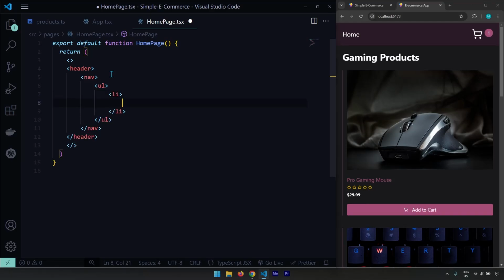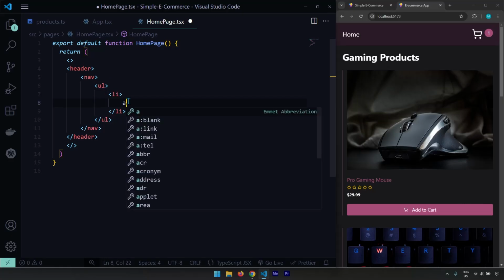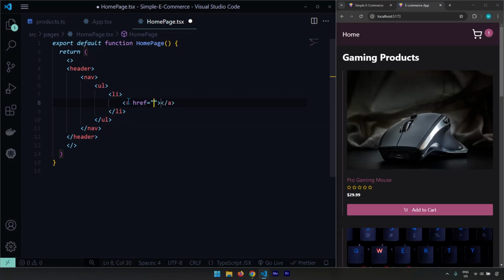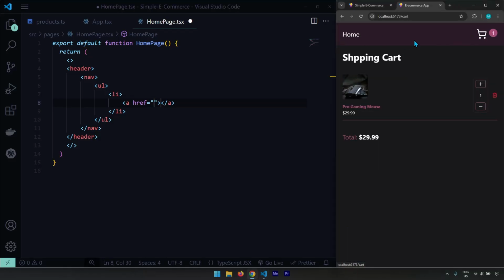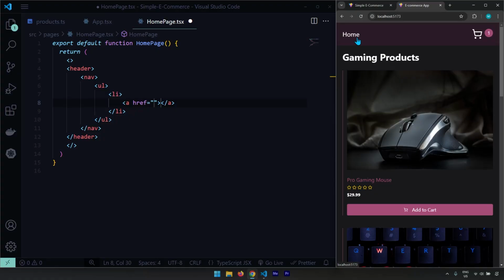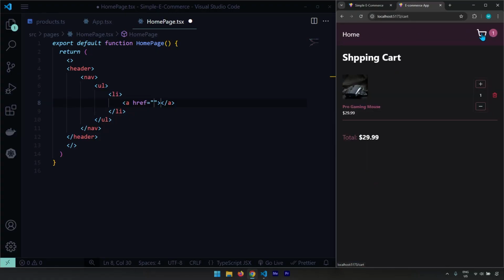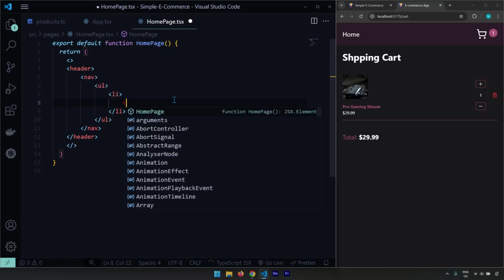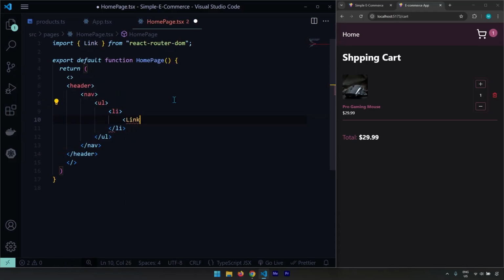Now, within the LI, if I want to write an anchor element, I could do that, but then I want these buttons to actually navigate to different routes that we have inside of our application. If I'm in the cart and I click on home, I should go to the home page. And when I'm in the home and I click on the cart, I should go to the cart. So I am navigating from one route to the other route. And in routing, we don't use the anchor element. There is actually a link element given to us by React Router, and we're going to use that.